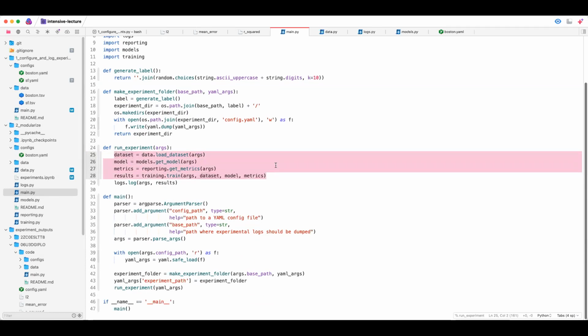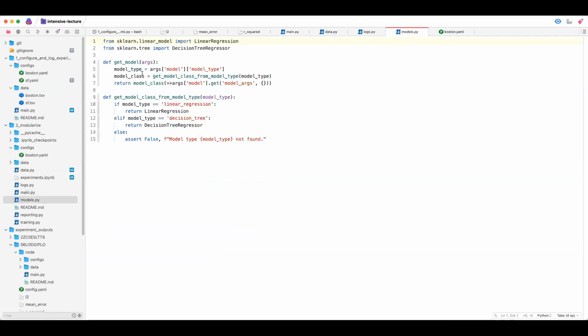A common lazy habit that people have when writing machine learning code is we dump everything into the same block in a Jupyter notebook, or we just dump everything into the same Jupyter notebook. And it's possible to tell what's going on. Rather than this, we have a different function for each operation. For example, this function handles loading the data set. This function handles getting the metrics. And when we go further into these functions, they actually decompose their own operations. For example, in getModel, we actually call getModel class from model type. This way, each function is a minimal length.